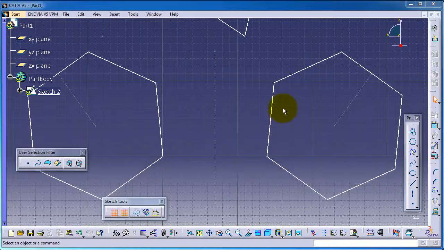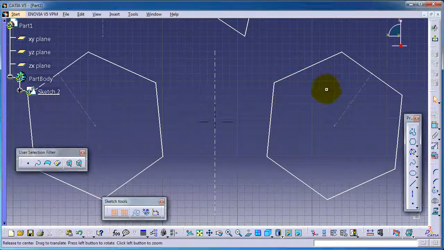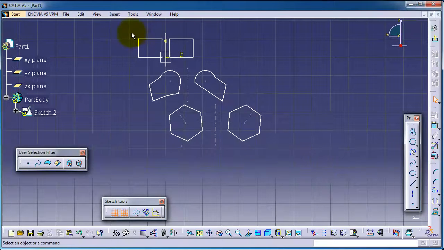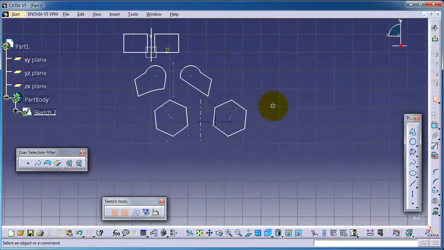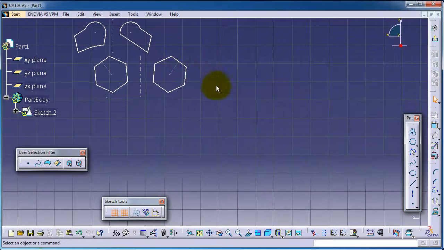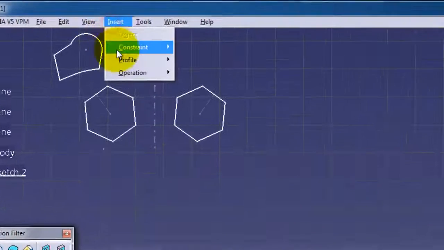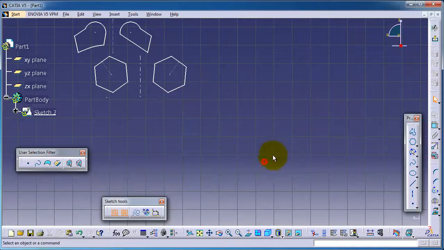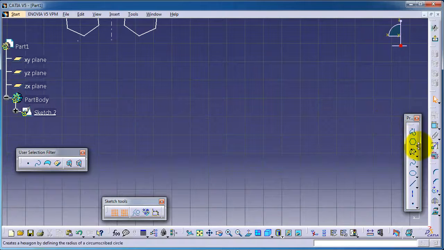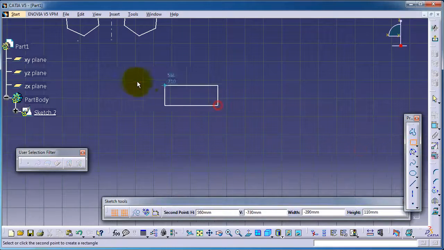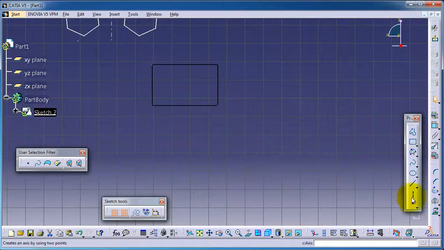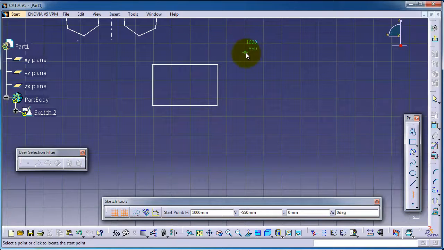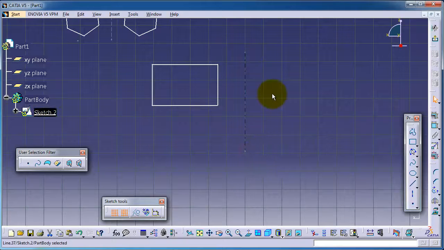Tutorial 19 in CATIA. In the previous tutorial, we showed you how to use the mirror with these profiles, and today we're going to continue talking about the same menu but the symmetry command: operation, transformation, symmetry. So let's start a profile, rectangle, and let's throw an axis for symmetry.